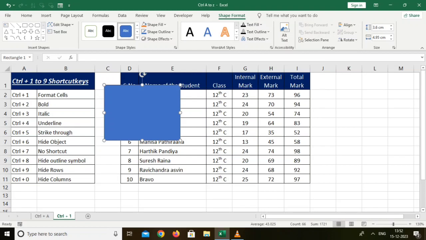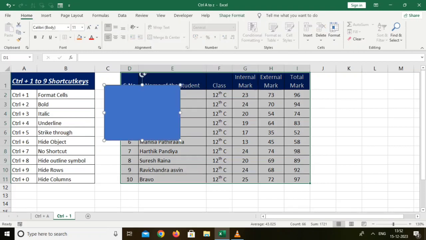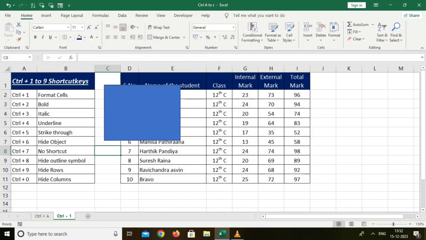I just press Ctrl plus 6. The object is now hidden. Again press Ctrl 6. The object is now visible. So next we move on to Ctrl plus 8 because Ctrl plus 7 doesn't have any shortcut.